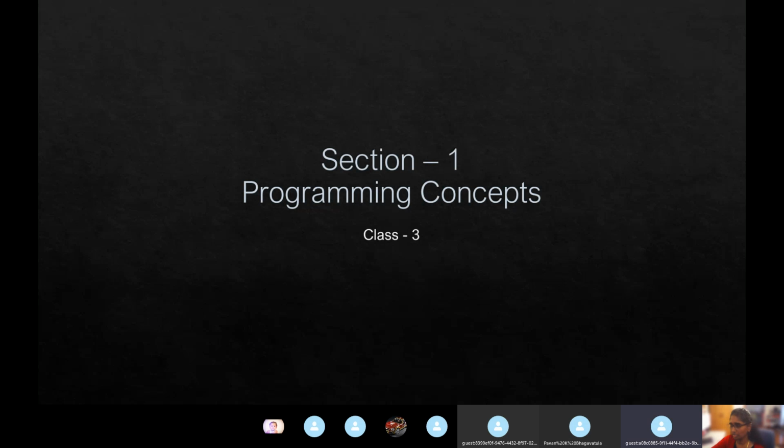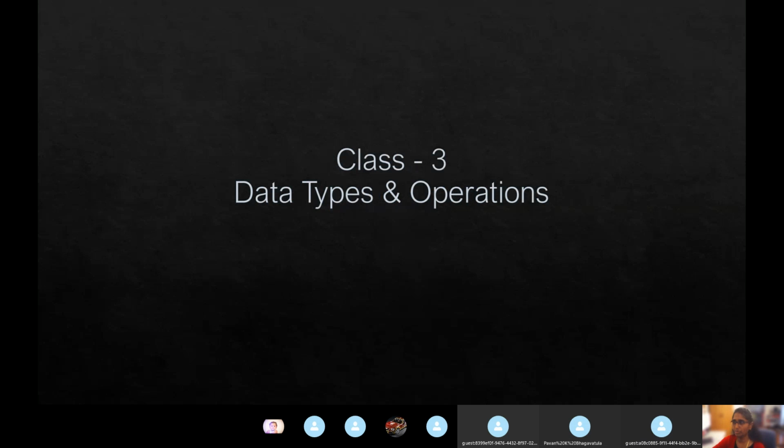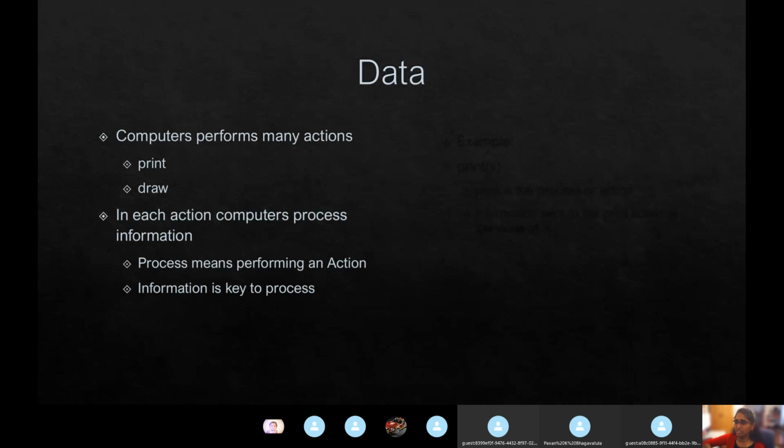Okay. So today we will actually talk about data types and operations. So what does data mean? When we say data, what does it actually mean? It's not the data plan that we have in the phone, but what does data mean? Information. Yes, that's good. So data actually means information.